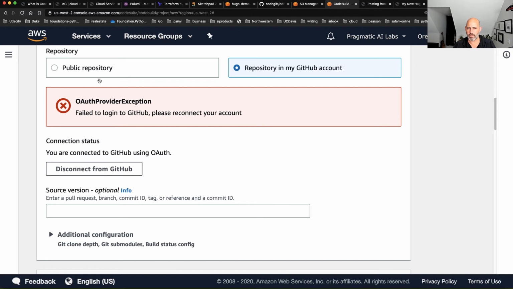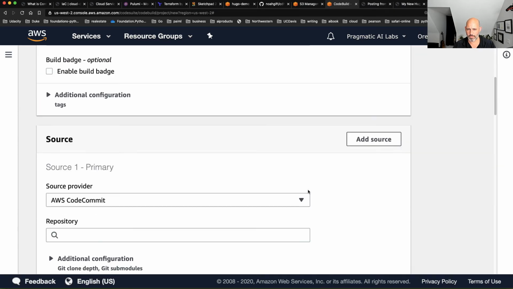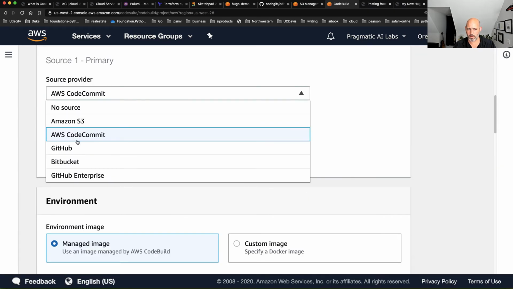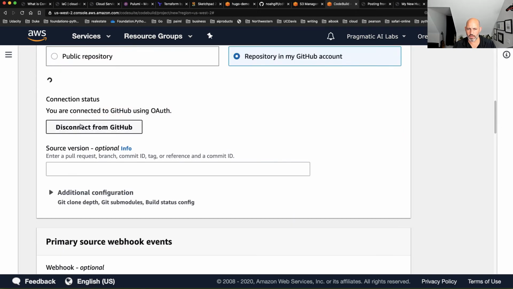Failed to log in. Please reconnect your account. Well, that's irritating. Repo. Disconnects.